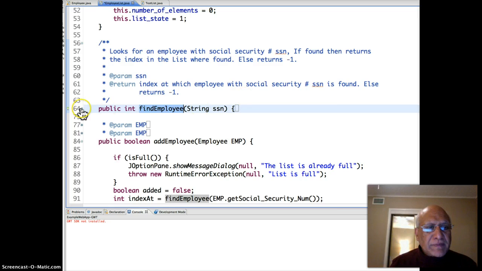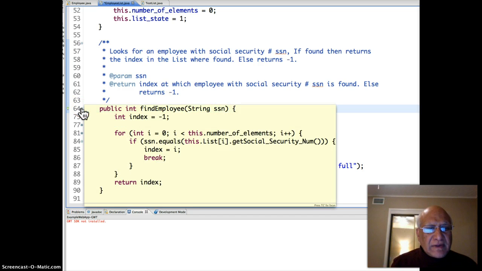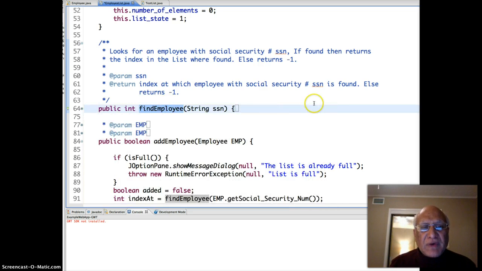So FindEmployee returns an index for an employee whose social security number has been passed, and that index, as you can see from the code, is where the employee is found, and later on I may want to print it. So how can I print it if I don't know what it is? Because FindEmployee is only returning me the index where the employee is located. So in order to print that, I will use the method getEmployeeAt.